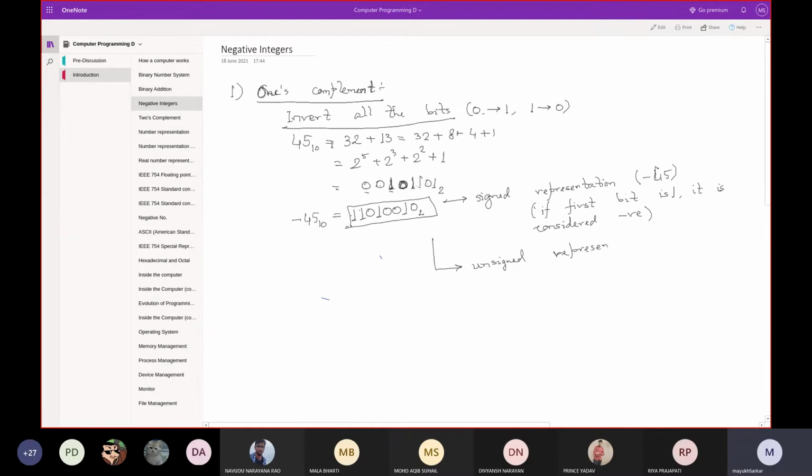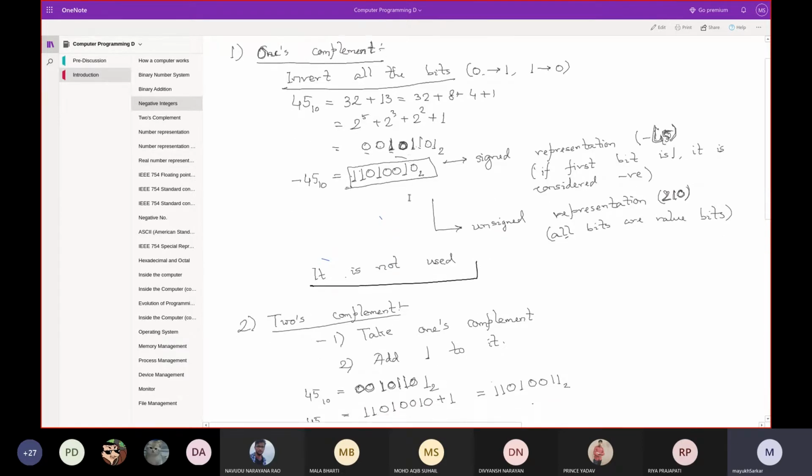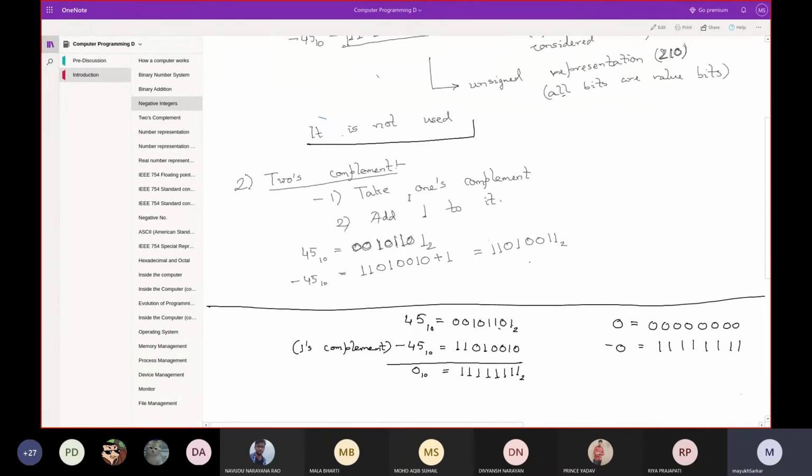We have seen two types of representation, one's complement and two's complement. As we know, one's complement is not used in today's representation, rather two's complement is the dominant one. Any electronic device that you can think about represents negative numbers using two's complement, that is taking one's complement then adding 1 to it.